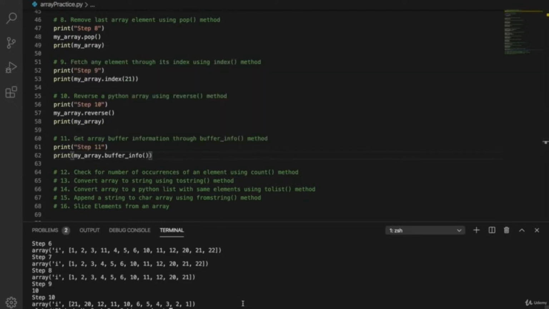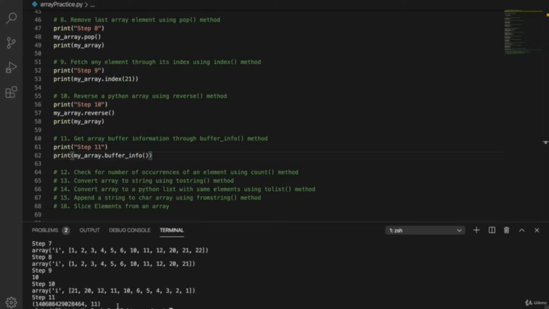If I run our code, you see that it says that our array buffer starts from this point in the memory, and it has 11 elements. If we count it, 1, 2, 3, 4, 5, 6, 7, 8, 9, 10, 11. We have 11 elements. So this function can be used to get information on our array. So let's continue to the next step. So the next step is count method.